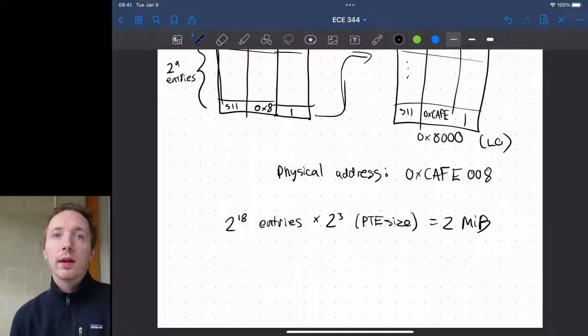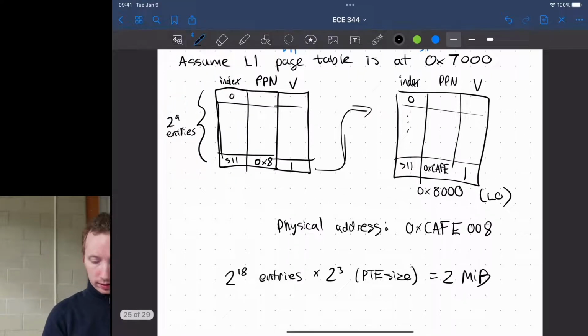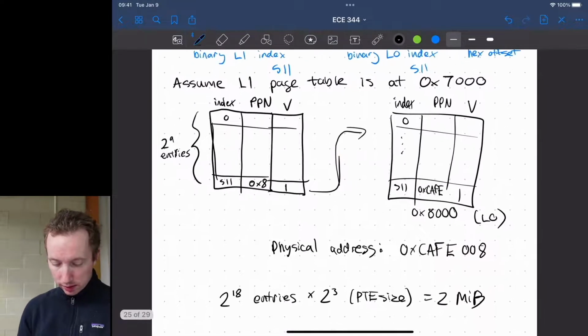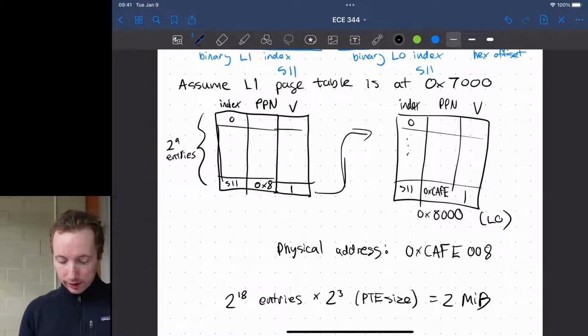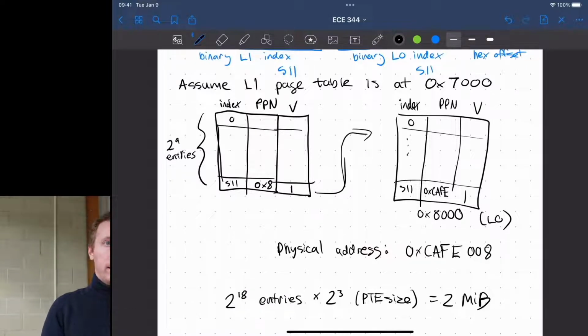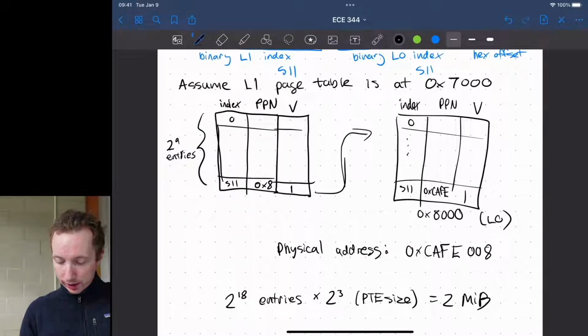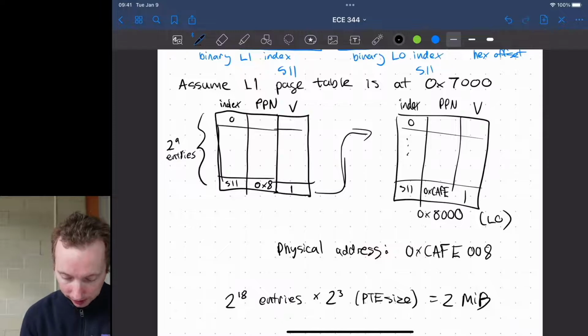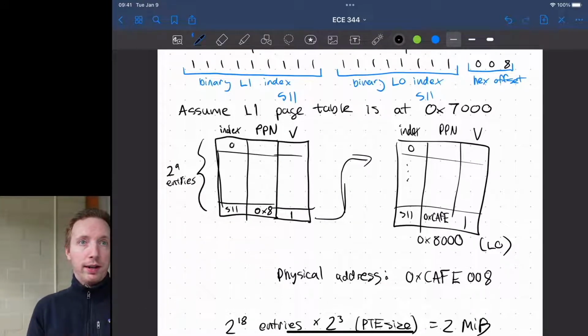So for the L1 table, when you have 0x8 as the PPN, does that represent 0x8000? Since it's a physical page number, you assume that everything's page aligned. So those 3 hex characters would be 000. So that's why if it's 8 here, that's physical page number 8, because whenever we translate addresses, we never touch the offset.